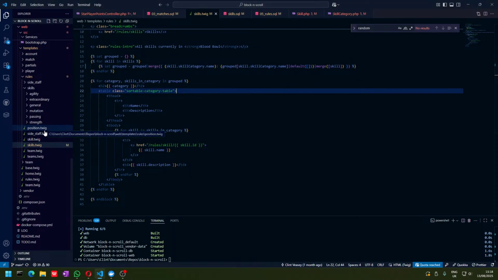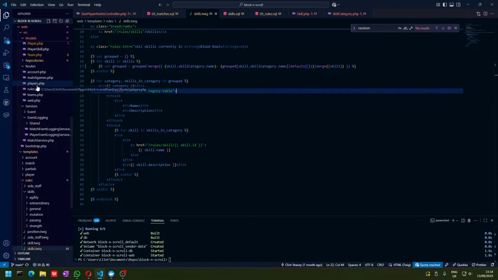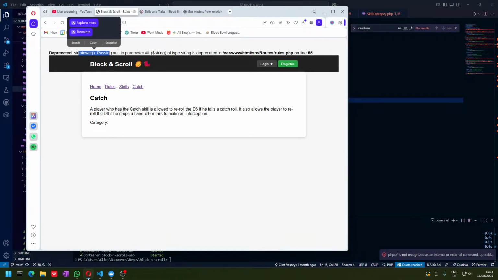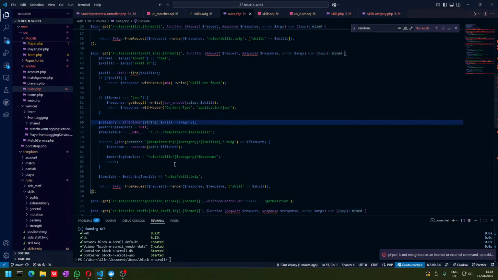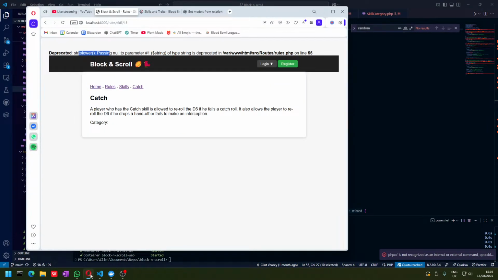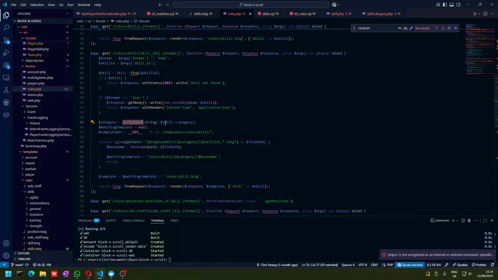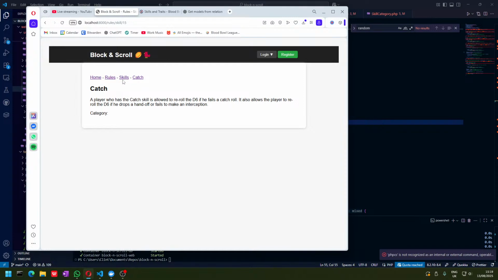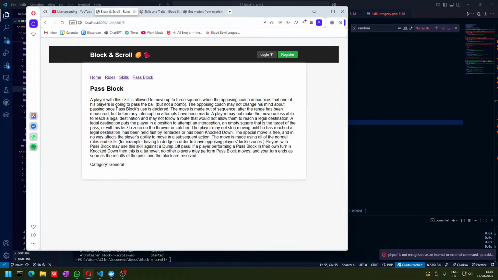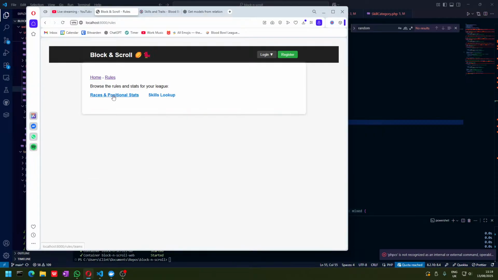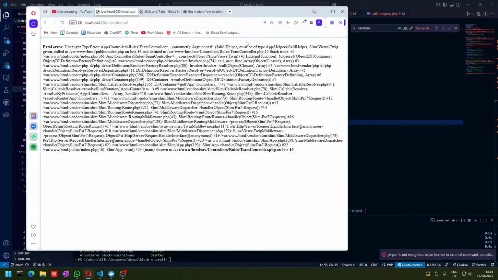And then if we go into this, let's go into here, routes for rules, because it's just a notice, but I tidied it while I'm here. Where was it? 55. String to lower. And what was it? Passing null. Ah, there you go. Skill, category, name. Happy days. Roles and stats. Skill helper.